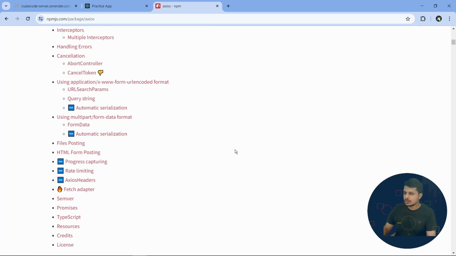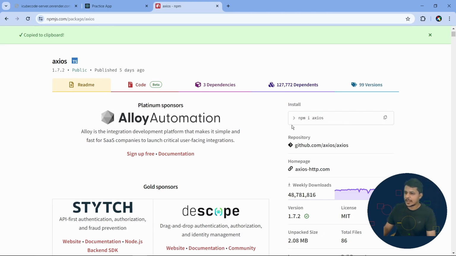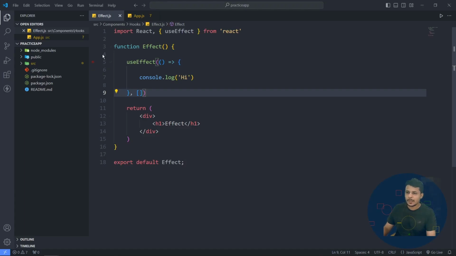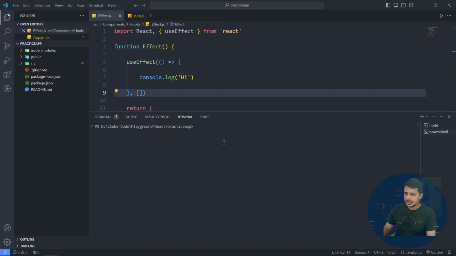So now what we can do is copy the command from here. You can write npm i axios or npm install axios, and it is going to install the package. So let's go back. Here is our application. I'll create a new terminal, and here I'll just paste it.